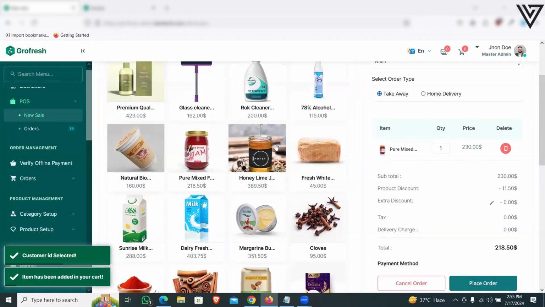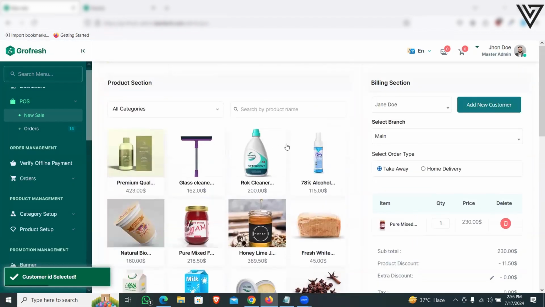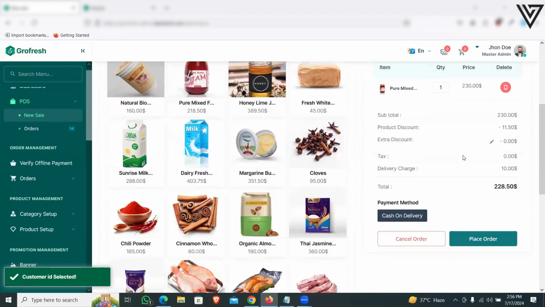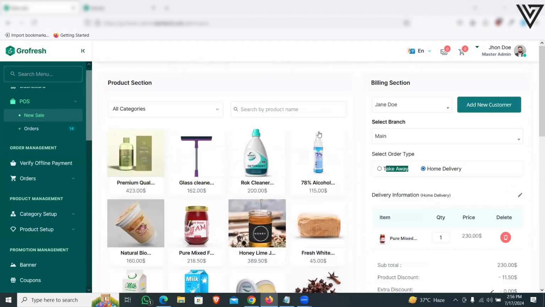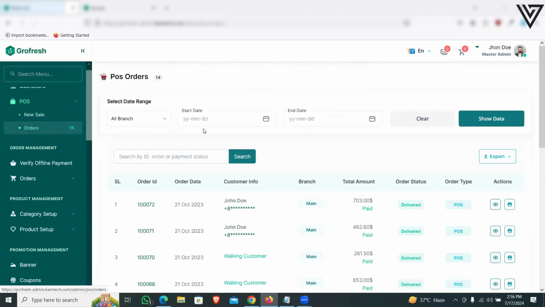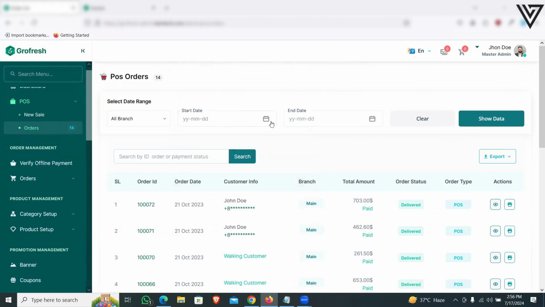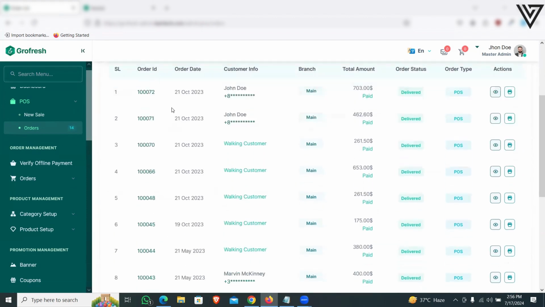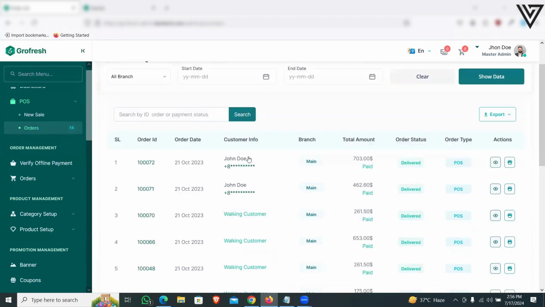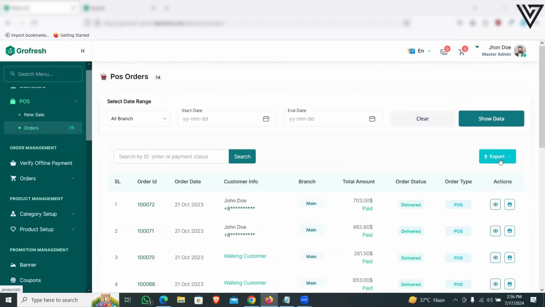So this could be a great tool for in-house customers if somebody comes to the store. You can choose takeaway or home delivery. And again, this is how the flow is going to go through. You can manage the orders. You see orders according to all branches, main branch or whatever branch. You can create your branches, and you can see the orders date-specific and stuff like this. You can search the orders too, and you can even export the data as a CSV. That is an option as well.